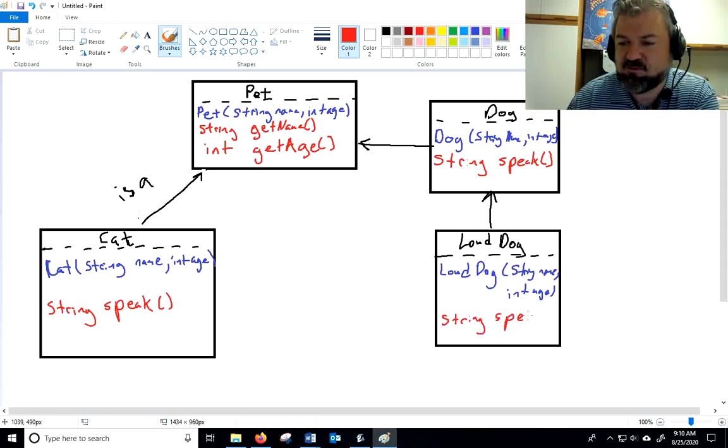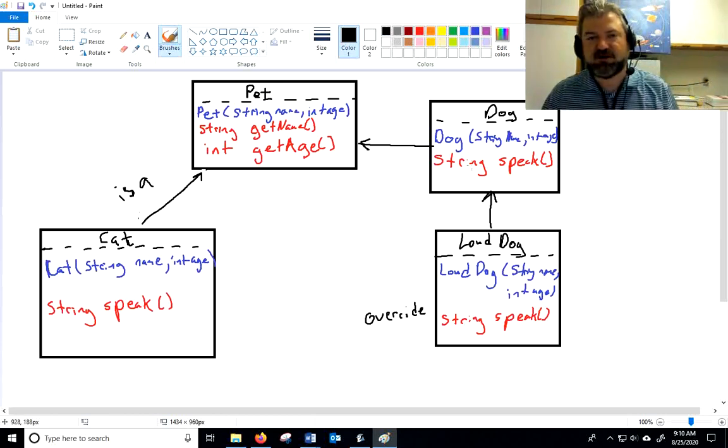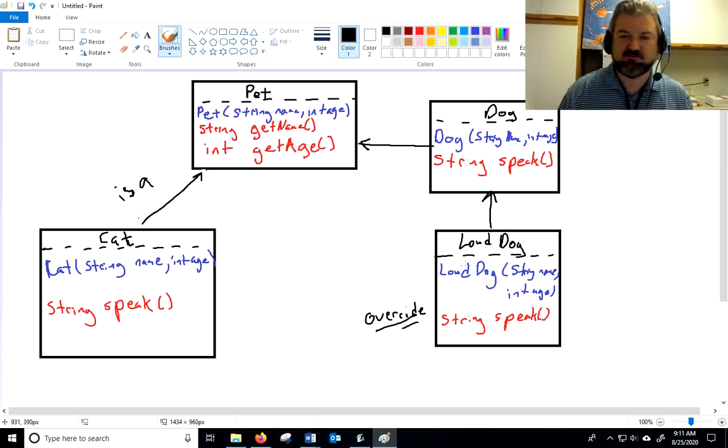Well, this is called an override. And so I'm going to make a note of that. This is an override. So whenever you take a method that is defined in a superclass, so yes, dog is a subclass of pet, but it's a superclass of LoudDog. Okay? Whenever you take a method from the superclass and redefine it in the subclass, we call that overriding the method. Let's take a look at how this is going to work now in our code.